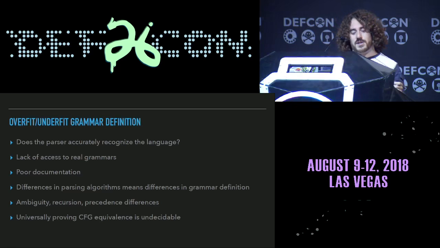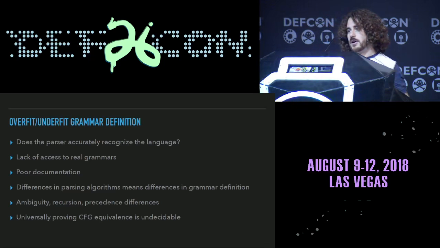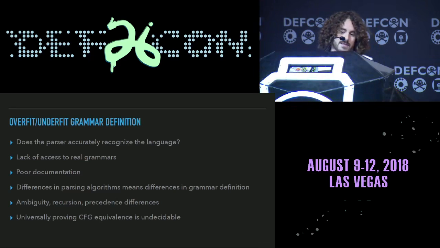And the worst part about all of this is that universally proving two context-free grammars are identical is undecidable. This is a problem that for the general case is not decidable, and you cannot write an algorithm that does this thing. Now we can slim down this problem and take a subset of it and maybe do it for that, but in the general case this is not something that we can do.